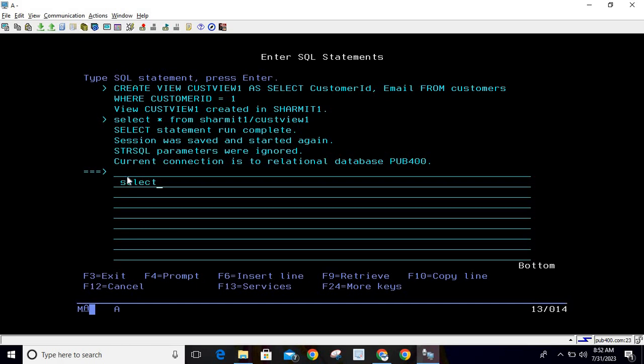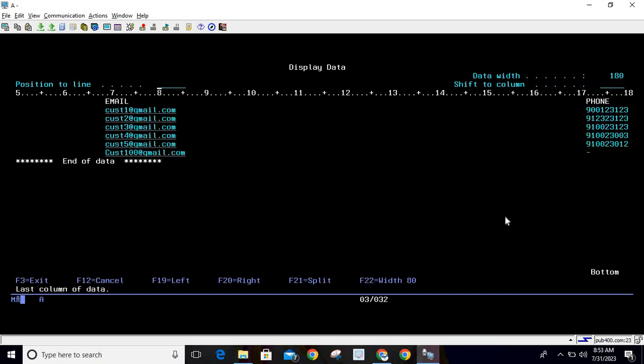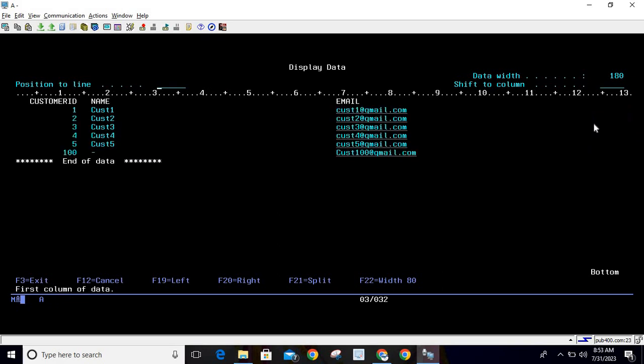Select star from Sharmit1 slash customers. If I hit enter here, you can see there are a couple of records we have already stored in this table. And if I press Shift F8, you can see it is also showing the phone number. So suppose now we will discuss what a view is and why we need it.